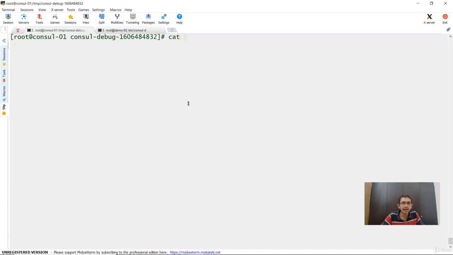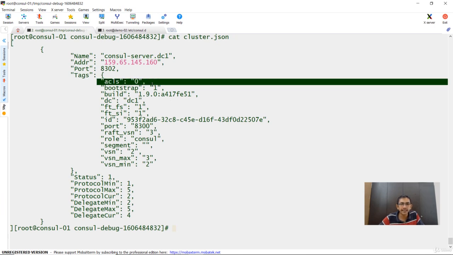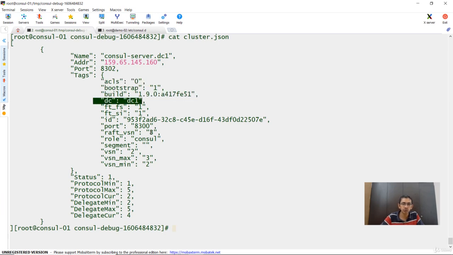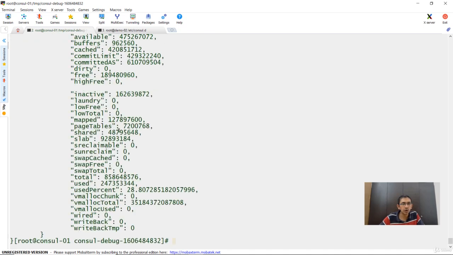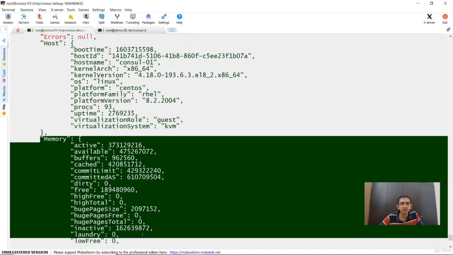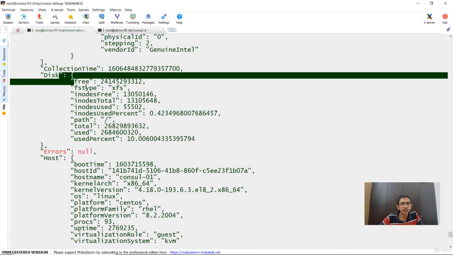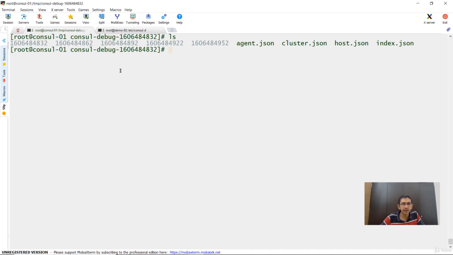When you do a cat on the cluster.json, it shows you various information, including details about the ACLs, the bootstrap, the build number of Consul, the data center and so on. If you do a cat on the host file, it gives you a lot of information, like the memory related information of the host. If you go a bit down, the disk related information of the host. Along with that, there are multiple directories.